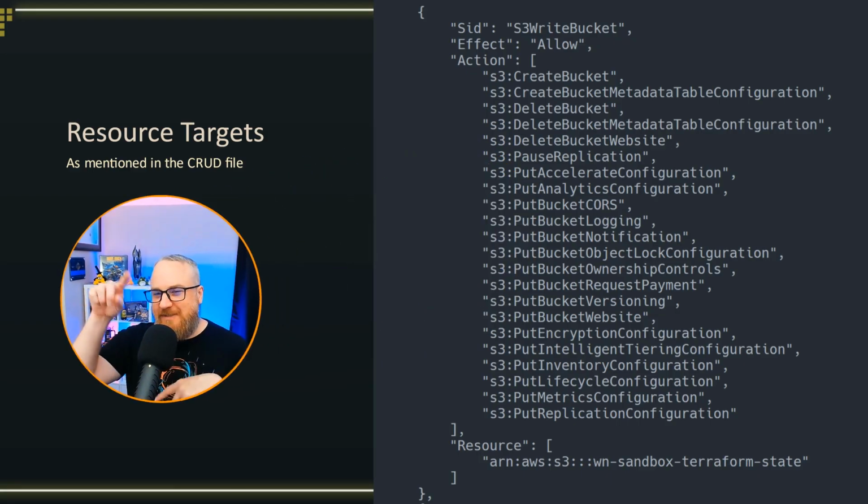I do want to point out a section of the policy just to show the reality of it, where I specified an S3 bucket and that I wanted to write to it. And here we get all the permissions that we need, and we're specifically naming the resource as a target. I think that's pretty cool.